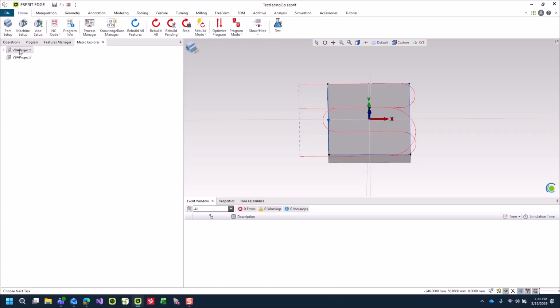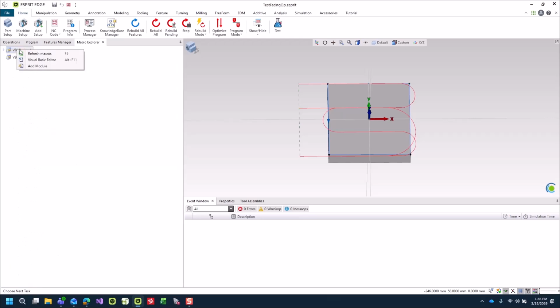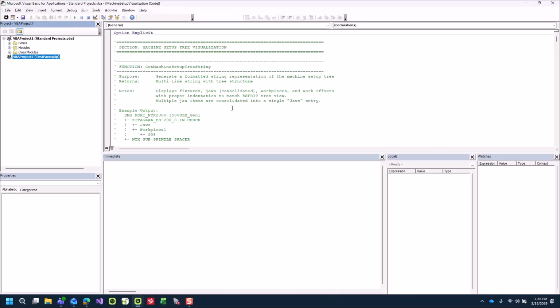Not to get into too many details, if I open this up, I can see all of the different methods that I have active. If you right click, you can click on Visual Basic Editor. You can also press Alt F11 and then you can open it. This will bring you into the VBA IDE. Some of you that work with Microsoft Excel or Word or even Access, Outlook might be familiar with VBA because this is essentially the same system that's used within Microsoft.